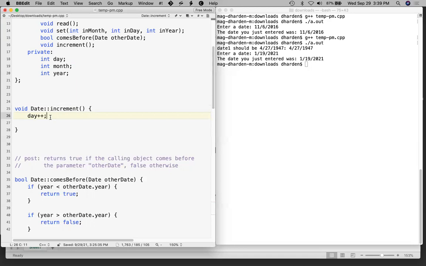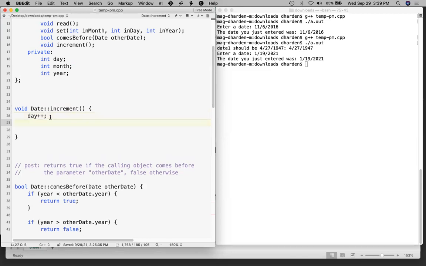When it's at the end of the month, right, when day is the last day of the month, that's not going to work. If the day is January 31st, that's going to make it January 32nd. That's not going to work. So here's how we're going to work that. We're going to just fix that.